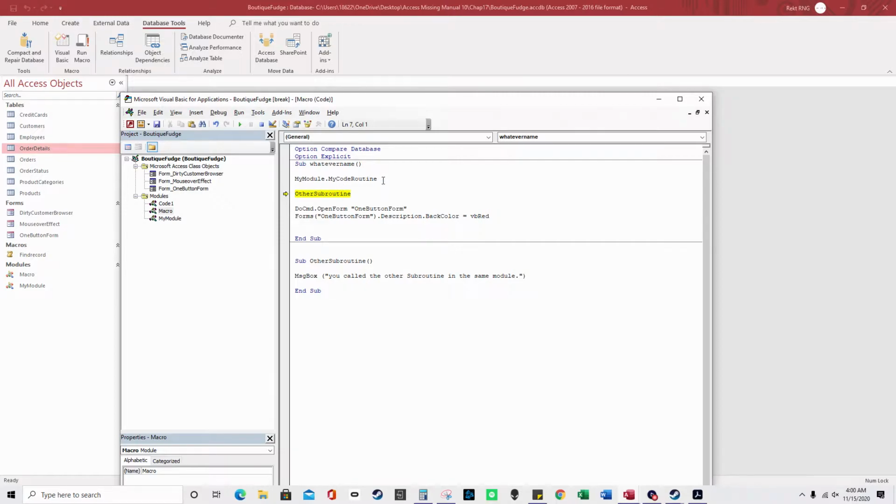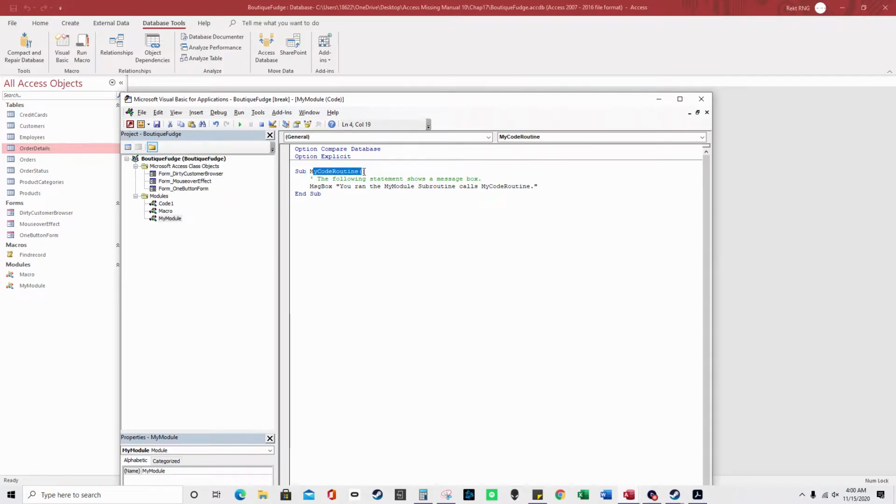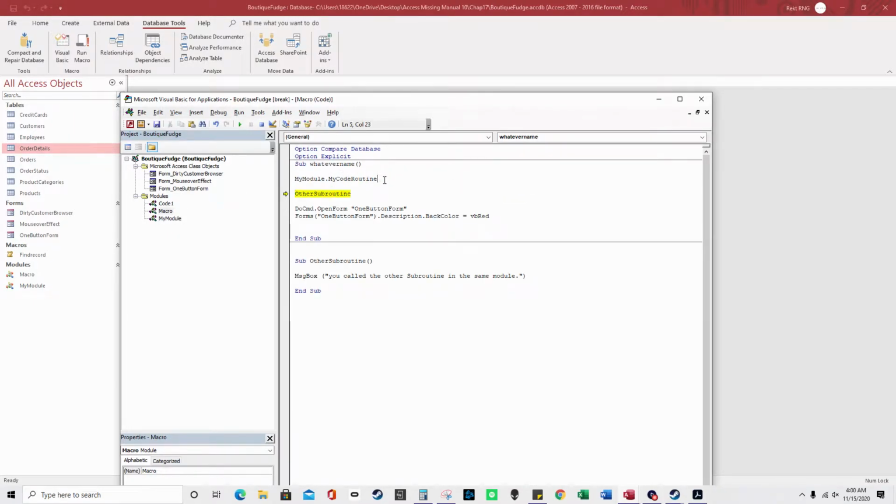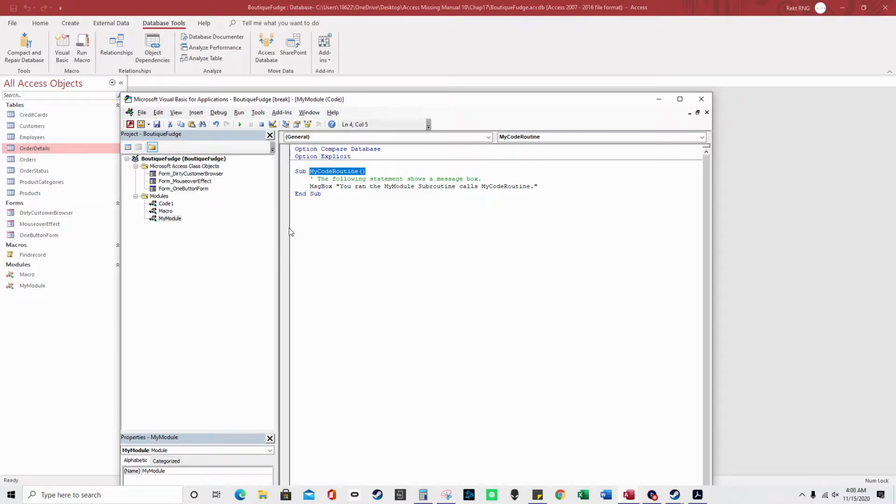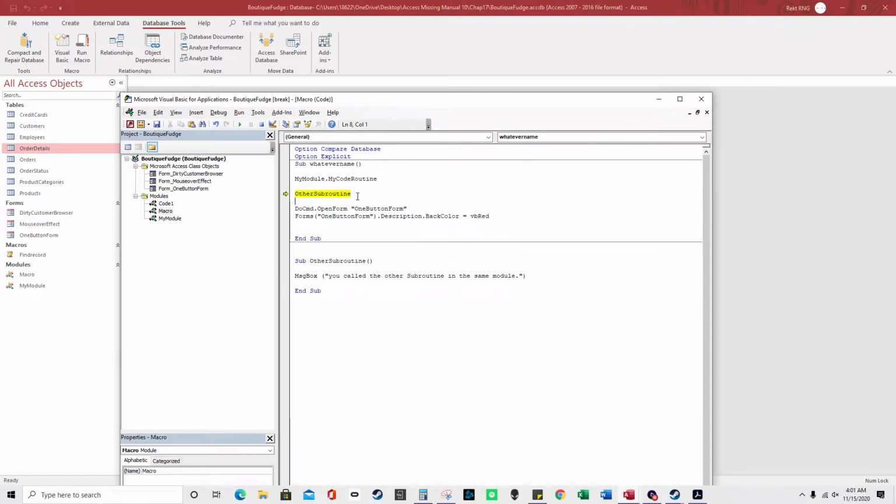And so that's how I ran my module.myCodeRoutine, because myCodeRoutine is the name of this subroutine within the module named myModule. So that's how you run code from a different module, because we're in the macro module, and this line right here just ran the myModule macro from module for myCodeRoutine within that module. And then this other subroutine runs the same module in macro. It just runs the other subroutine down here, because you could have multiple subroutines in one module.